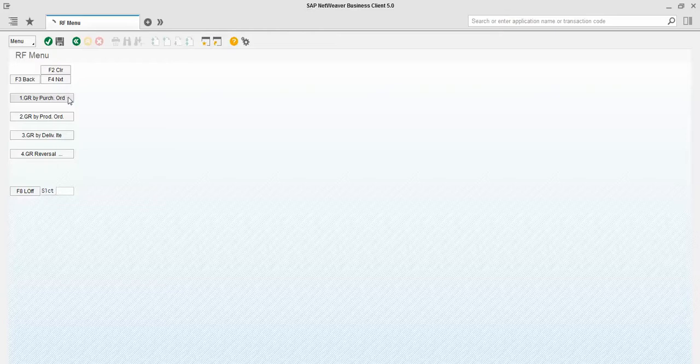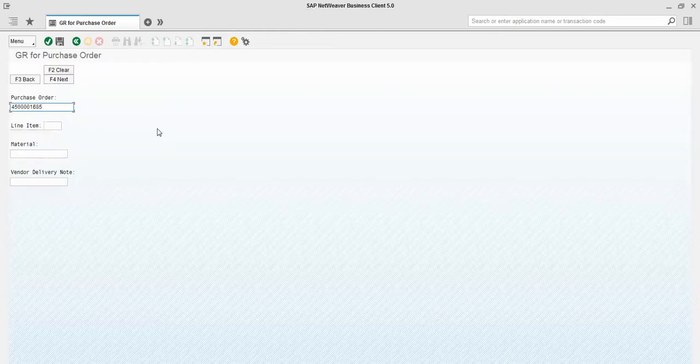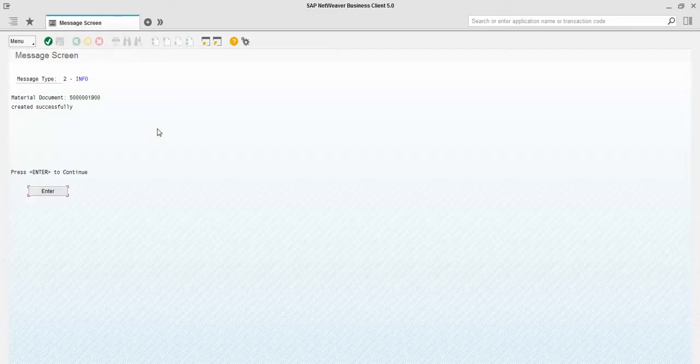For example, we can do a receipt by a purchase order. A user can simply enter or scan an individual PO as well as the line item that they're receiving against. They can use the function keys such as F4 to hit next and progress to the next screen. They can simply enter the quantity of the purchase they're receiving and then again use the F1 function key to hit save.